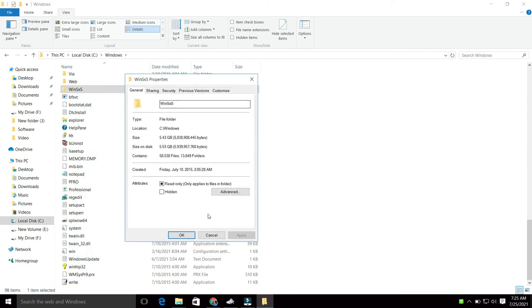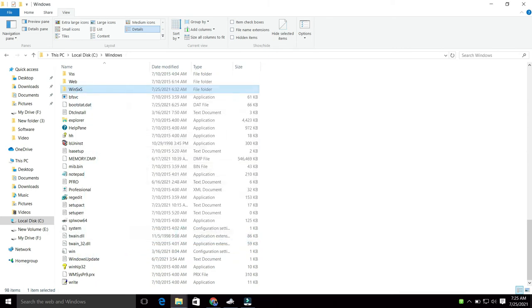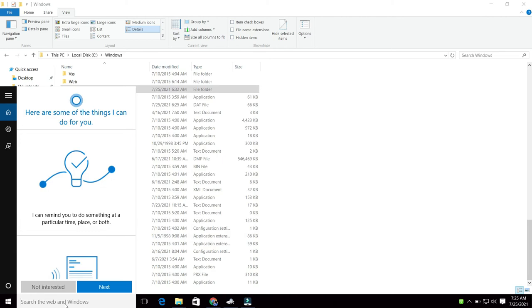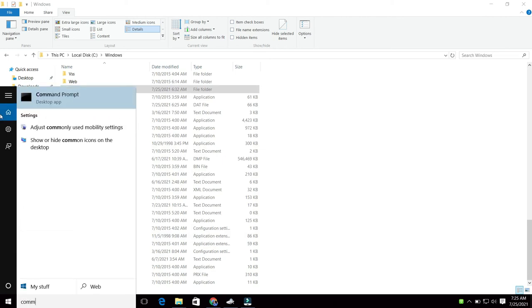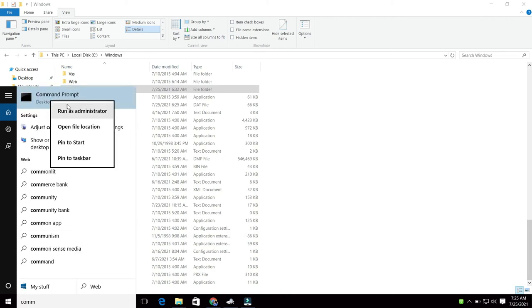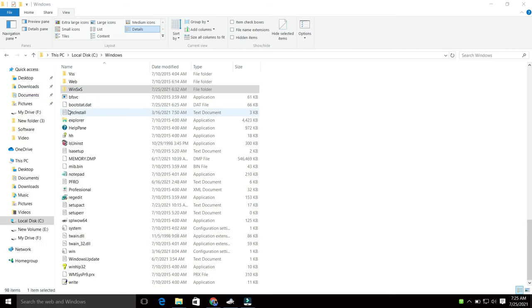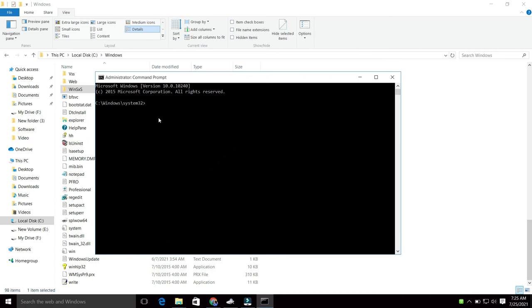To determine the actual size of the WinSxS folder, use these steps. Open Start. Search for Command Prompt, right-click the top result, and select the Run as administrator option. Type this command to determine the size of the WinSxS folder and press Enter. You will find this command in the description of this video. Wait for the process to complete, it can take up to 2 minutes or longer.